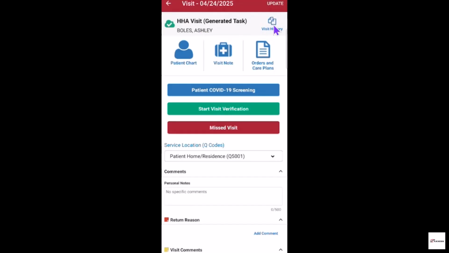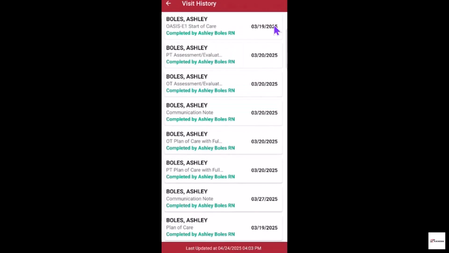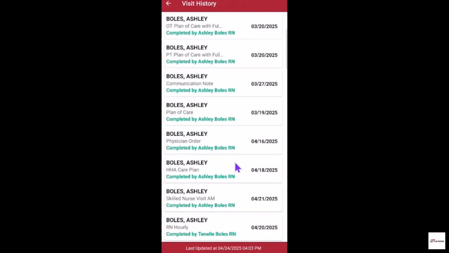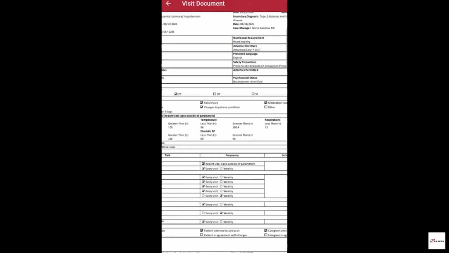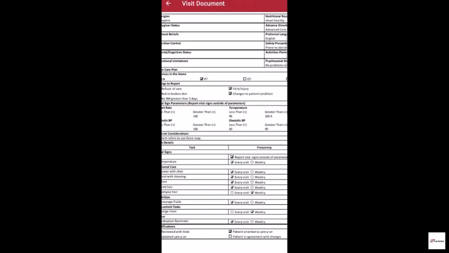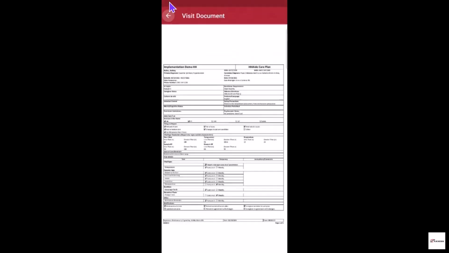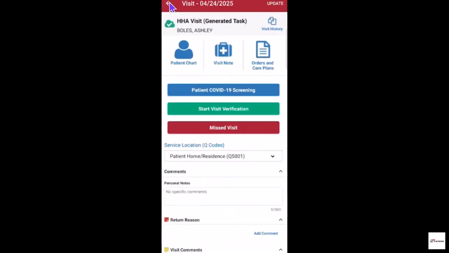You'll be able to view any visit history. This will include the ability to search for the home health aide care plan. Selecting it will allow you to view the HHA care plan in PDF view, where you can then zoom in to see what was documented. This will help to ensure compliance. Going back, we can navigate to the patient's chart.